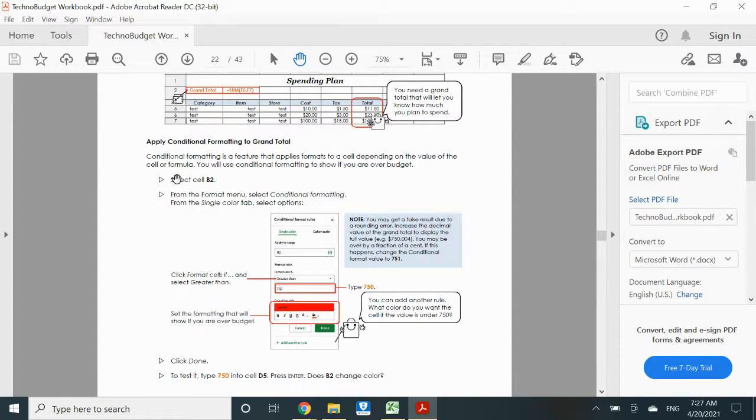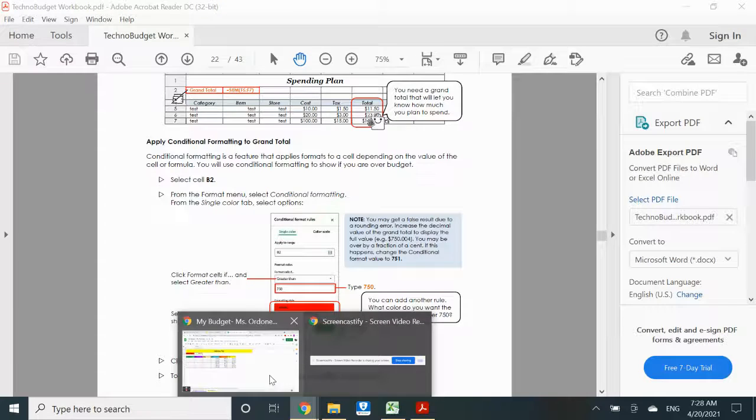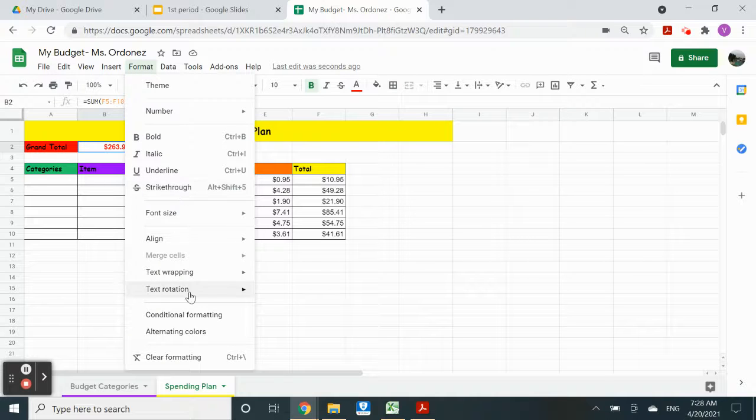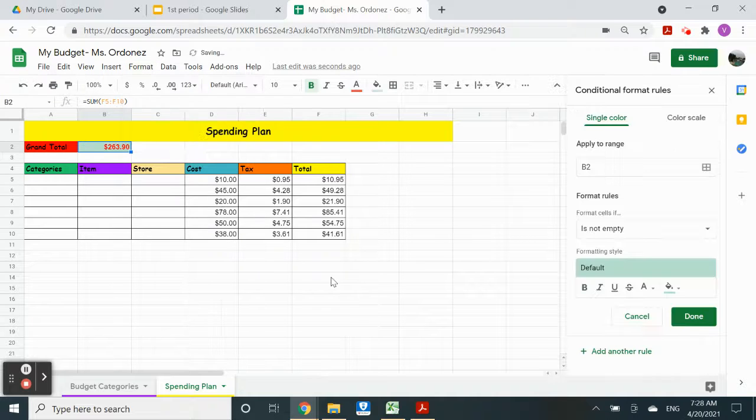So you guys are going to select cell B2, okay? And then from the Format menu, you're going to select conditional formatting. So B2, which is this number right here, we're going to click Format and then Conditional formatting right here, okay?